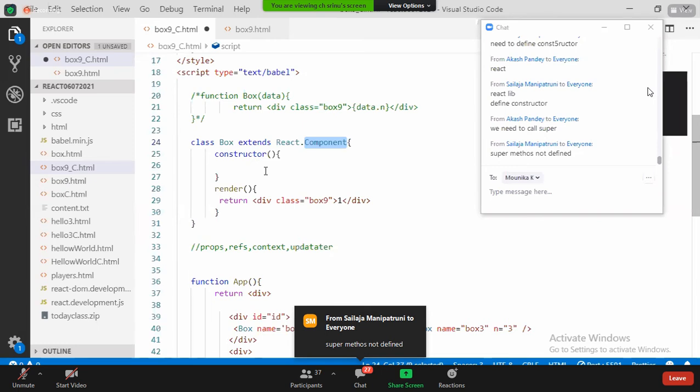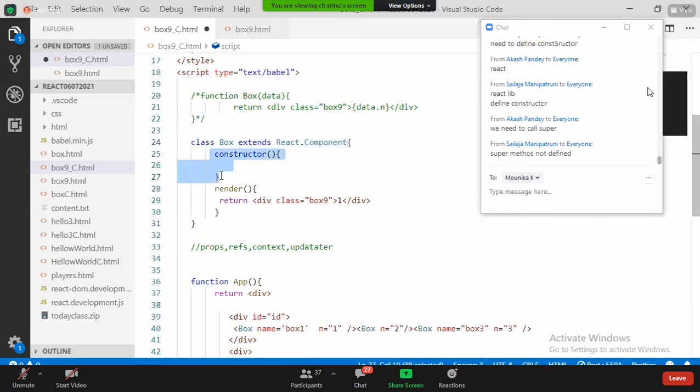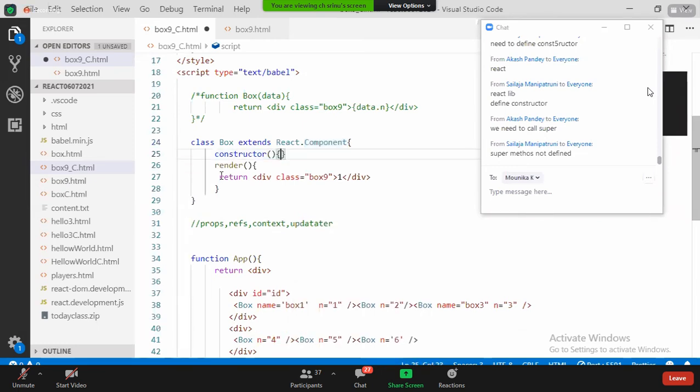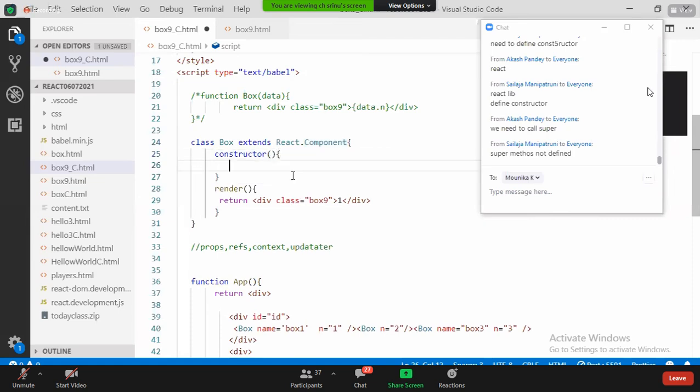You are the responsible person when you define the constructor. If the constructor is not there, then who will take care? Just like in JavaScript, it's going to call your parent class constructor by default. Now I defined this one. Now see this. We come here.